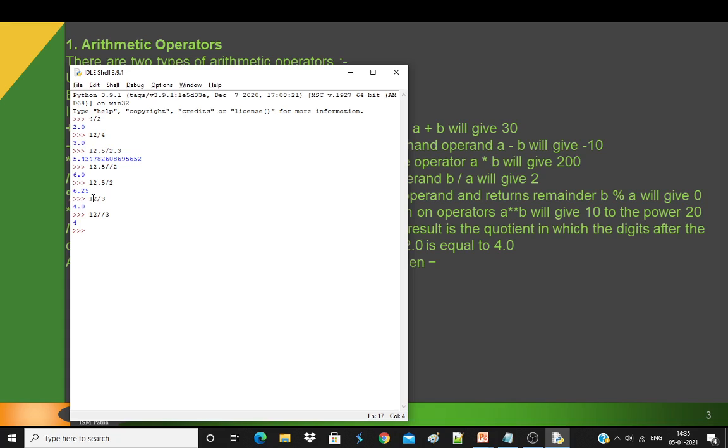So the floor division operator will return the result in float type when any of the operands is in float type, otherwise it will return the result in int type. Suppose we use 12.0 floor division 3, it will return the result as 4.0. So if we use a float type operand, it will return the result as a float type, otherwise it will return the result as an int type. So this is the next difference between the division operator and the floor division operator.